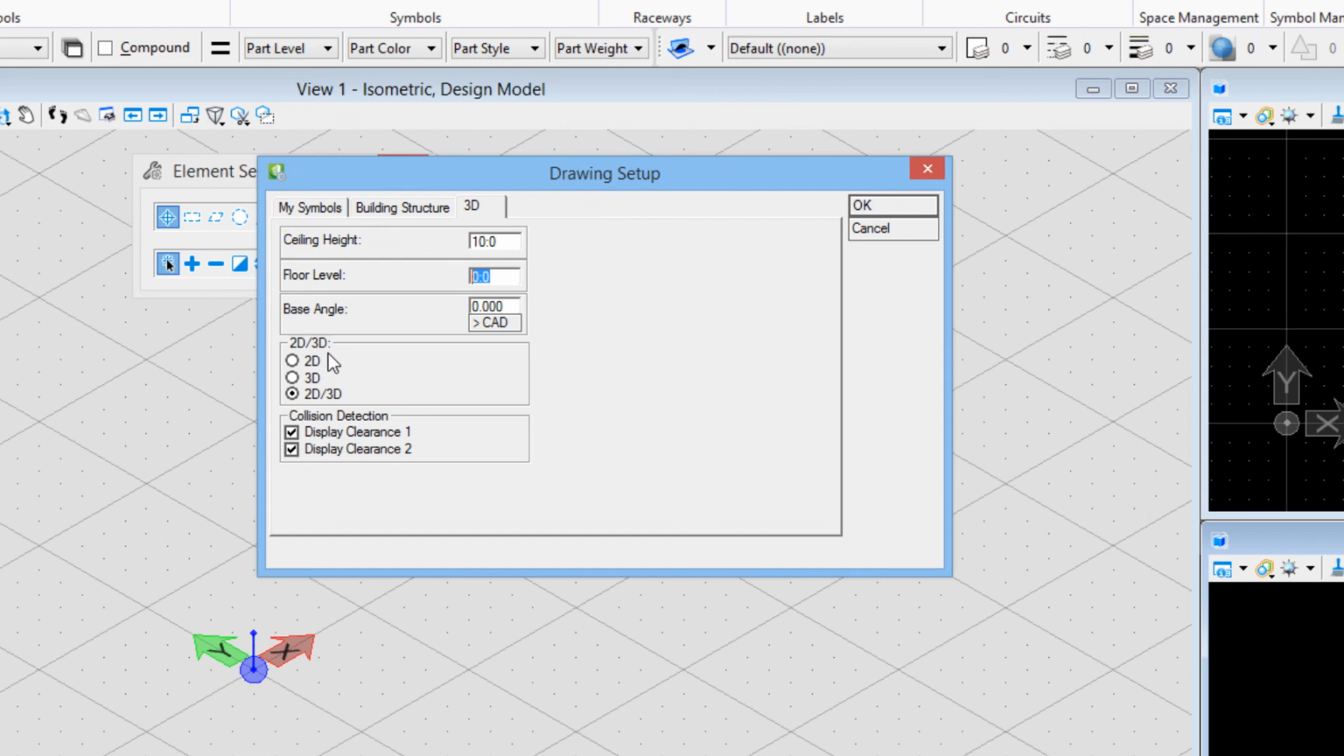And then we have these options for 2D, 3D. You could work in a strictly 2D mode where you just see the 2D symbols as you model your electrical symbols, or you could work in a purely 3D mode where you would just see the 3D symbols. It's recommended that you use the 2D, 3D mode. You'll see the 3D representation of the electrical components and the 2D representation of the electrical components.